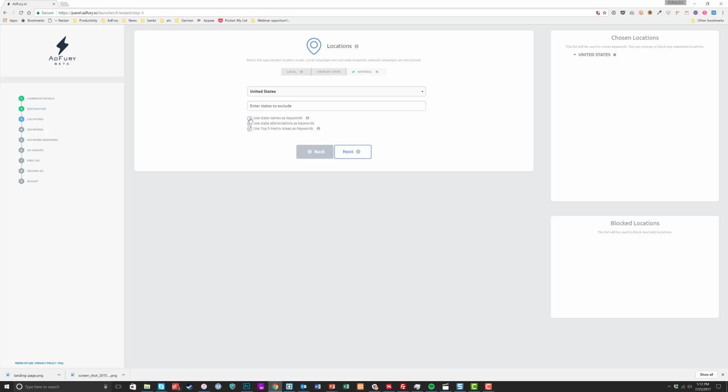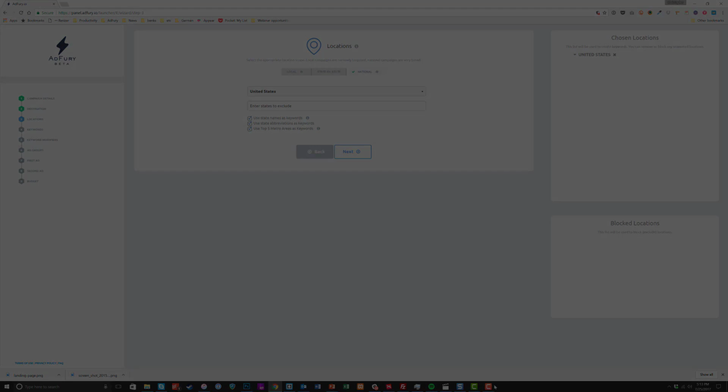So you can use state names as keywords or not, you can use state abbreviations as keywords or not, and you can even add the top 5 metro areas as keywords or not. And if you leave all of these checked, then what will happen is you'll create a single national campaign, and within that campaign are all the state names, all the state abbreviations, top 5 metro areas, all automatically added as keywords for every single state. So that's a very large amount of keywords that will automatically be added really quickly.